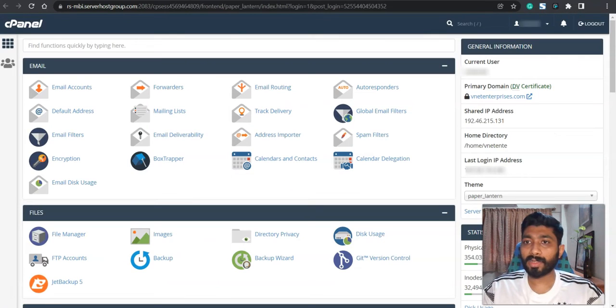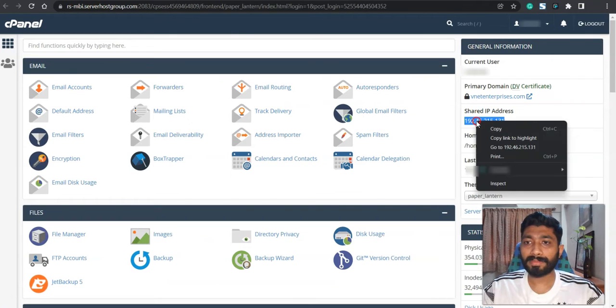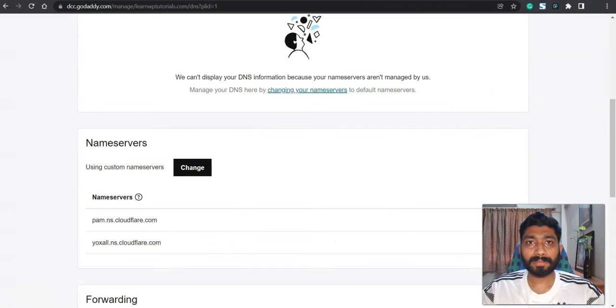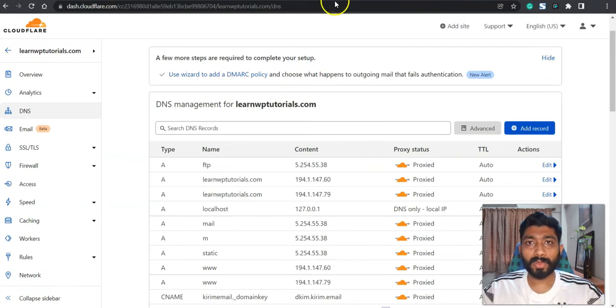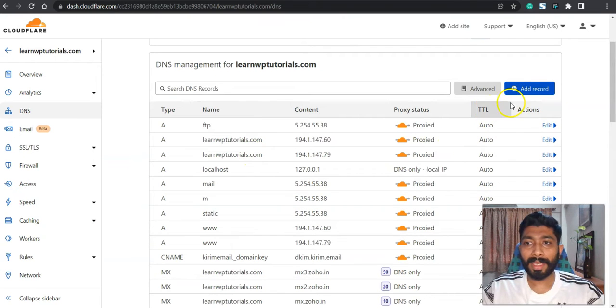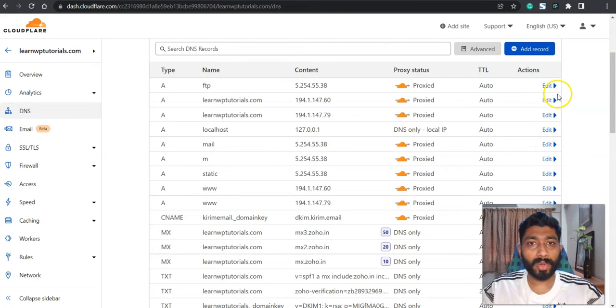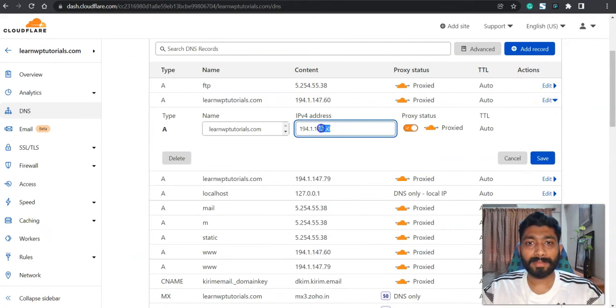So I'll copy this particular IP address, go to the Cloudflare account, and change the A records. So instead of 194.1.147.60, I'll click on edit and update it with the new one.